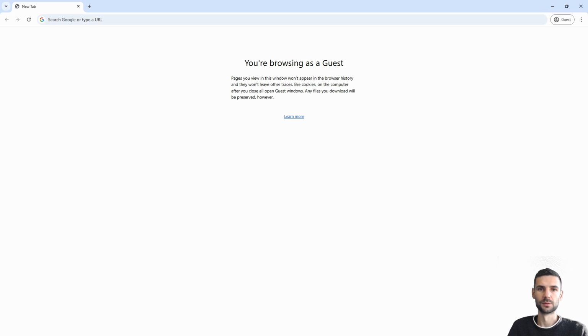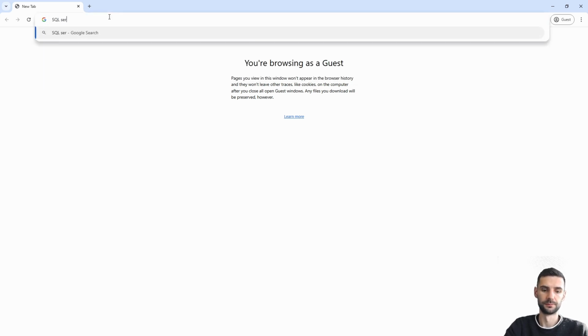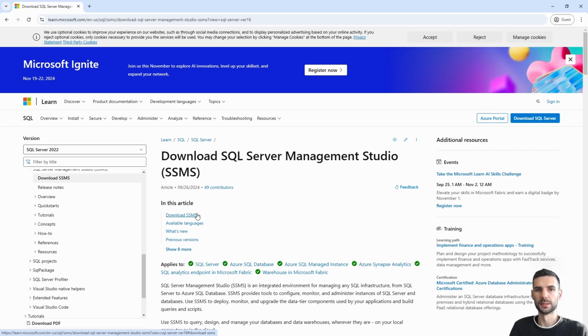Let's get started. First, we need to install SQL Server Management Studio. Let's download it directly from Microsoft. Let's type SQL Server Management Studio. I recommend using the official website and installing with all optional tools like Visual Studio Code, .NET, etc. It will help you to avoid problems in the future.